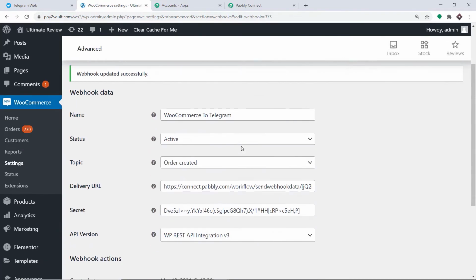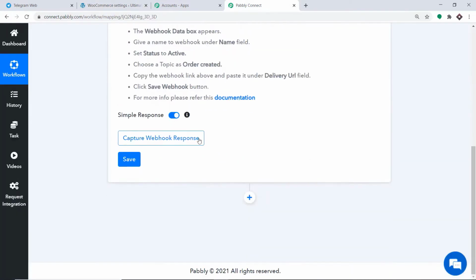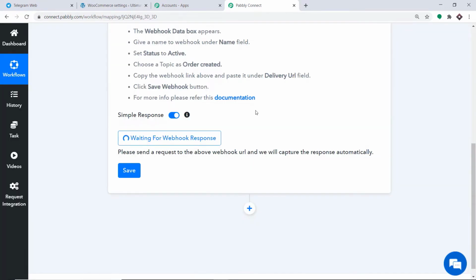Okay, so it is showing the webhook has been created successfully. So basically this means that WooCommerce is now thoroughly integrated with Pabbly Connect. This means anytime a new order is created in WooCommerce, Pabbly Connect will capture the data. So as to ensure that Pabbly Connect captures this data, let me just click on this button, capture webhook response. Click this. Okay, so it is showing it is waiting for the data.